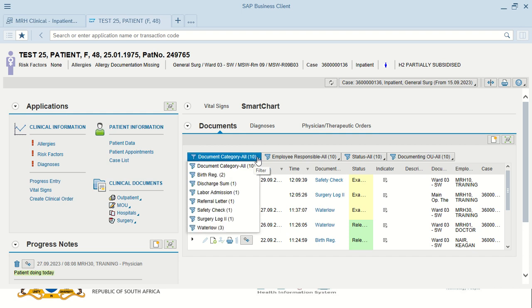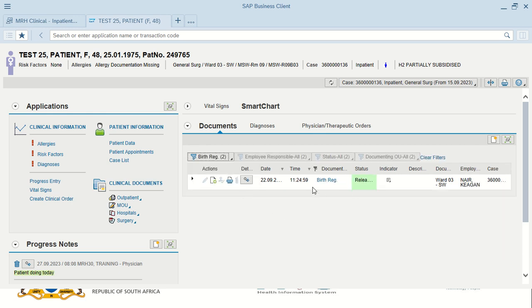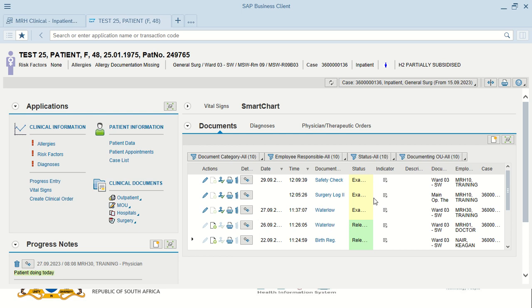Then under documentation, you can filter based on the document category. If you click the drop down, if you only want to see a particular document category on its own, you can select that particular category and only see that particular category. And if you want to clear the filter, you just click on clear filters. Then it will clear the filters and take you back to the original state.